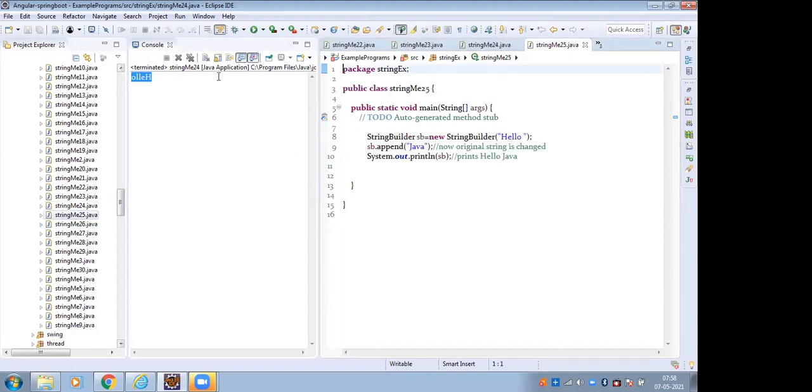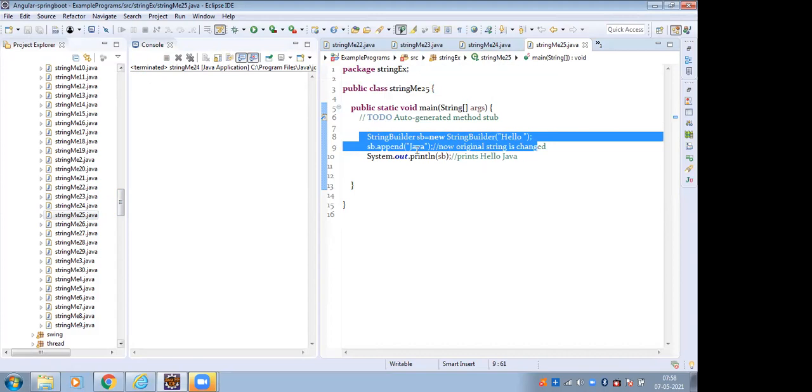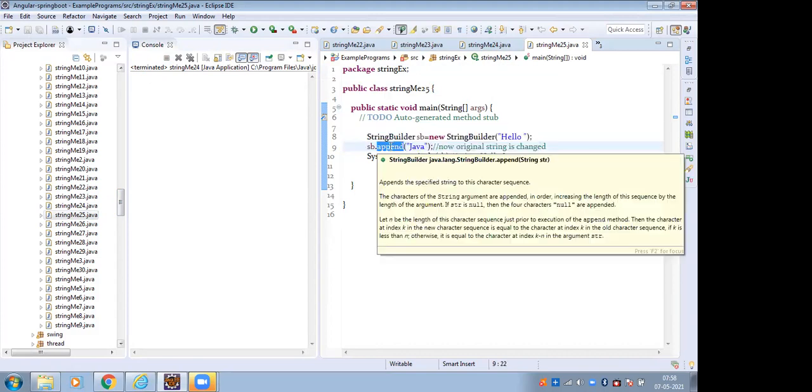And the next one is StringBuilder. Here I have to create a StringBuilder object. This is the StringBuilder object, and here I am using the append method. StringBuffer and StringBuilder, both have the same predefined methods. Both are mutable. Mutable means values can be changed.